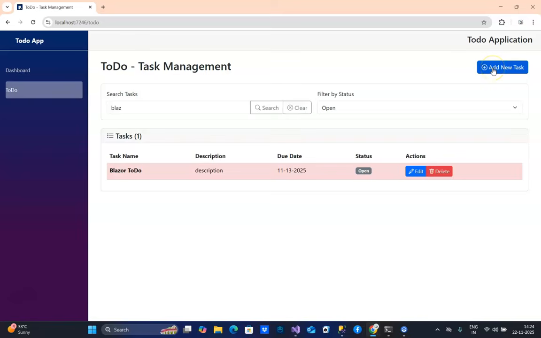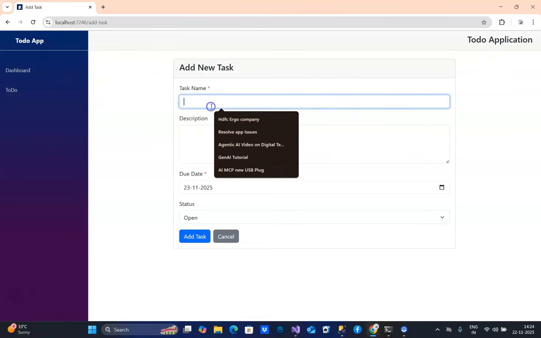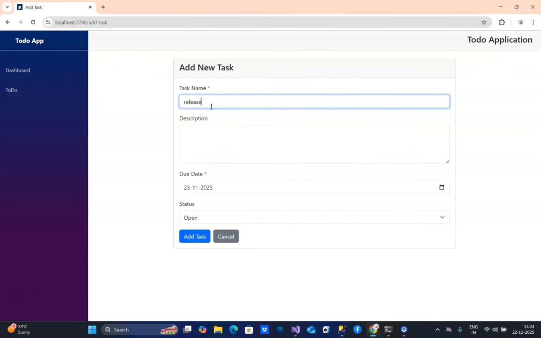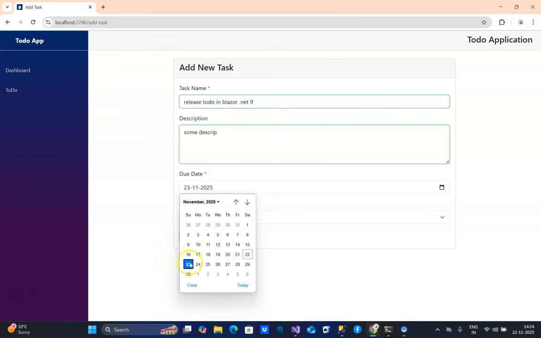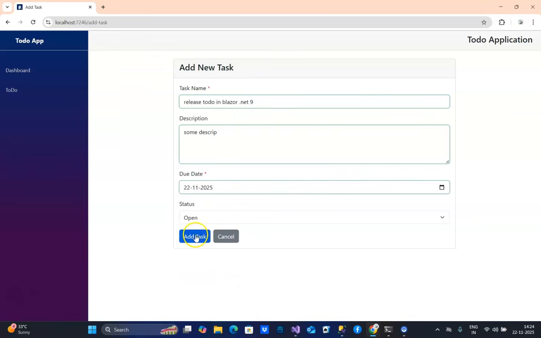Now we can also add a new task. So I click on add new task and enter the task name. Release to-do in Blazor .NET 9. Some description, and the due date is for today. So today I'm supposed to release this. I select today. The task is in progress since I'm doing it.